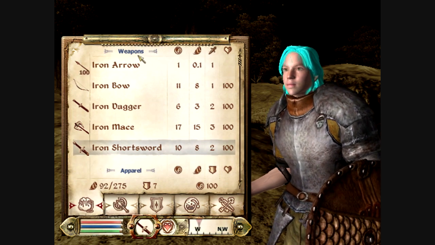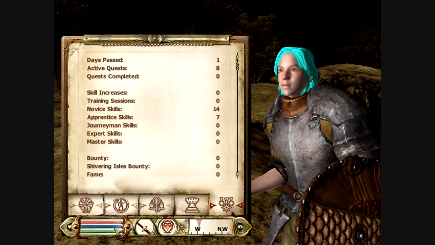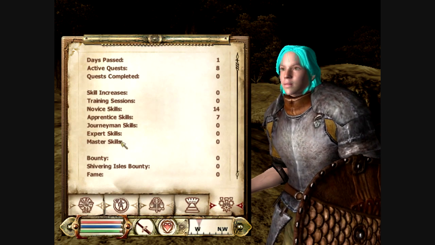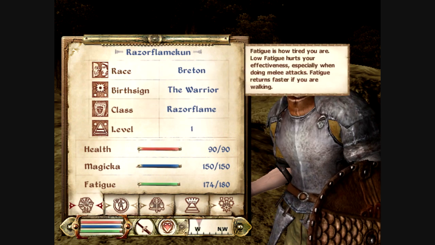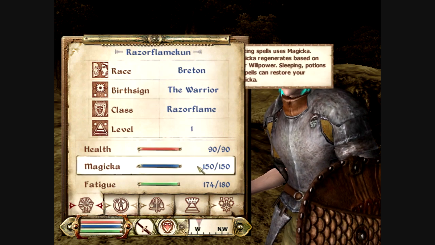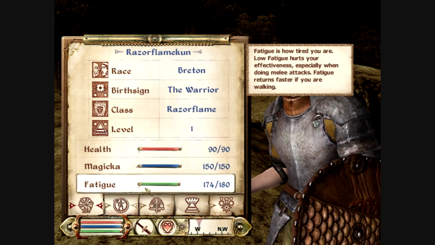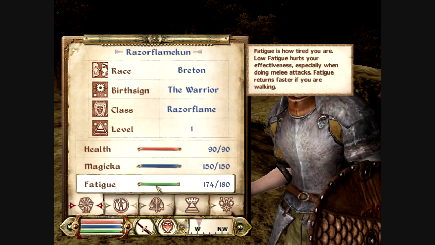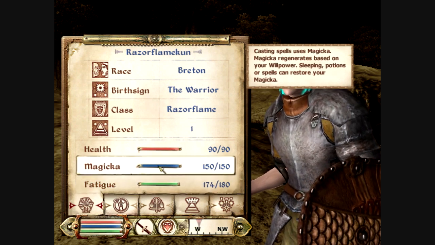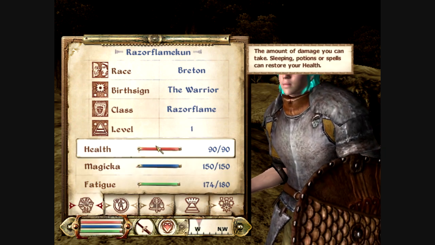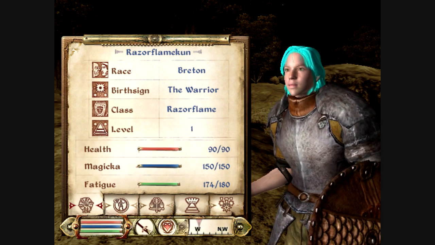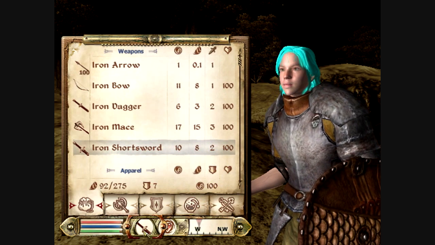And that is your inventory screen. To access it, normally when you press tab and open your journal, you're on this page to begin with. Here's your health, magicka, and fatigue. Fatigue is if you run, it goes down. Magicka is used for magic spells, and health is pretty obvious. Anyways, to access your inventory, click here.